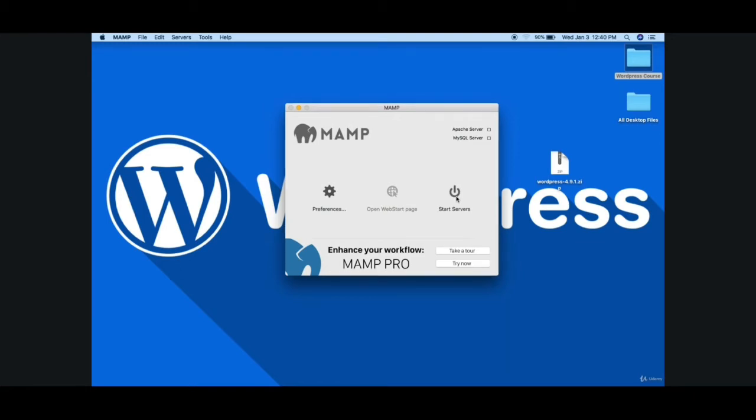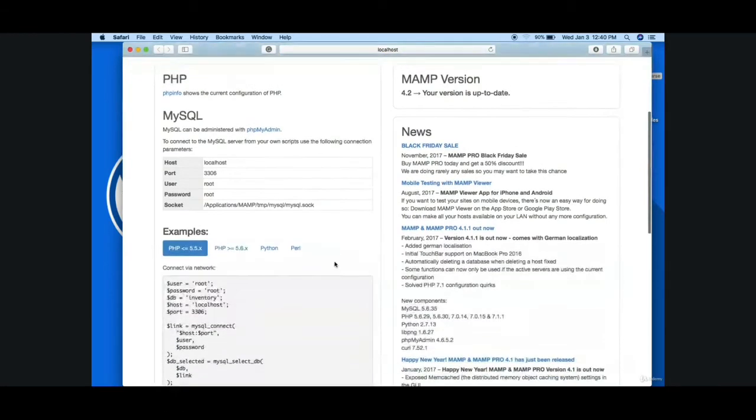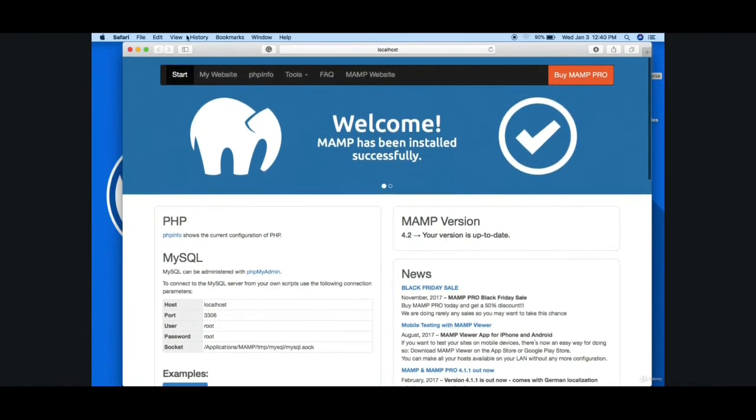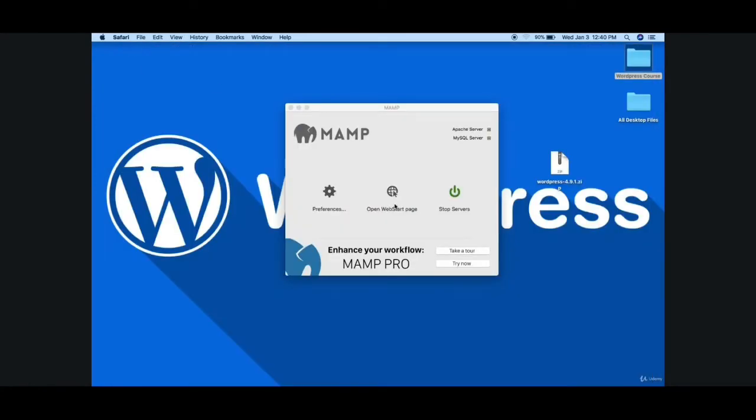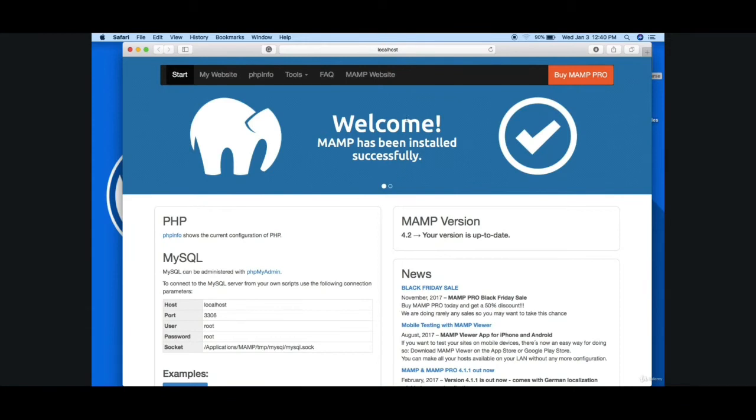So hit Start Servers and then it will open our browser, which in my case is Safari. It might be Google Chrome in your case. So it will open this page. You can also visit this page by going back into MAMP and opening Web Start page. So click on Web Start page and it will open the same page.